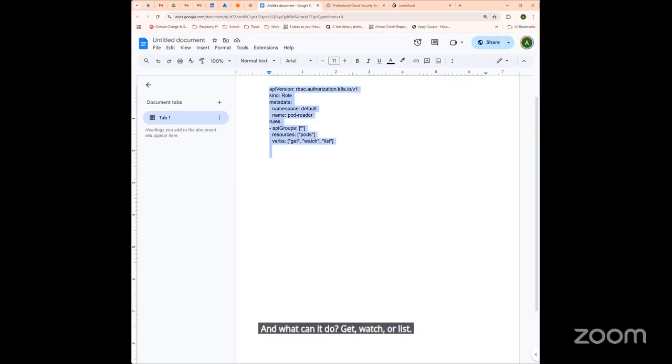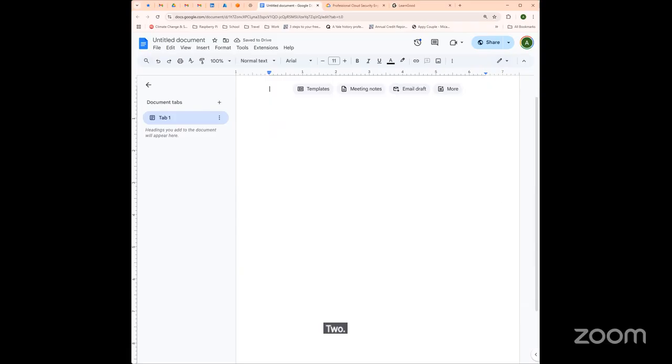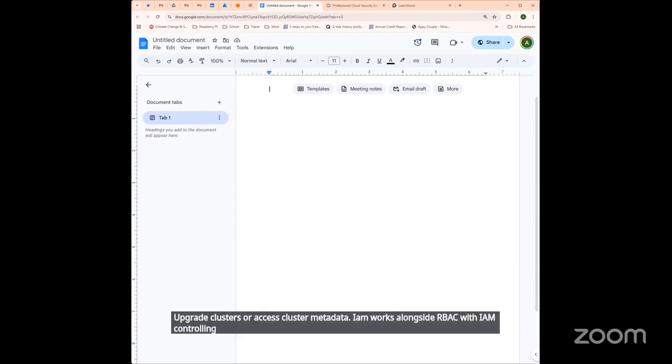Okay. Two, identity and access management. IAM manages permissions for Google Cloud resources at the project level. This determines who can do the following: create or delete clusters, upgrade clusters, or access cluster metadata. IAM works alongside RBAC, with IAM controlling project level access and RBAC handling cluster level permissions.